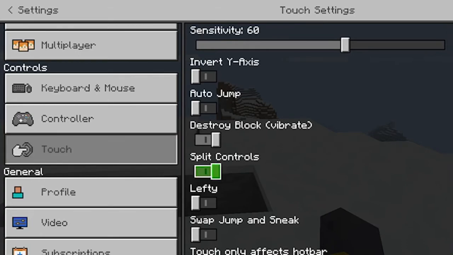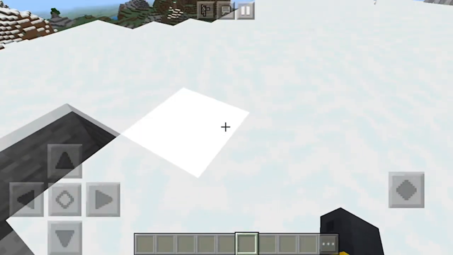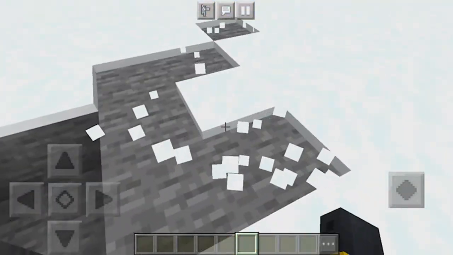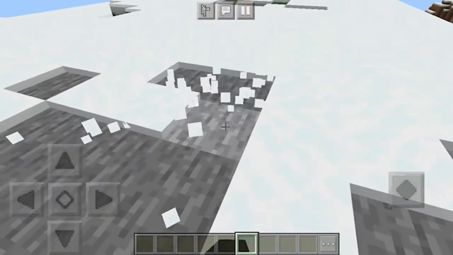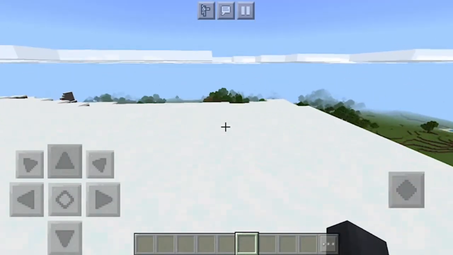So once you flip that on, you go back, and after that you just have an arrow, and you can hold down on the screen wherever you want, and it breaks everything where the arrow is. So it's way better, it's way smaller, it's way easier to see, and yeah, that's basically it.